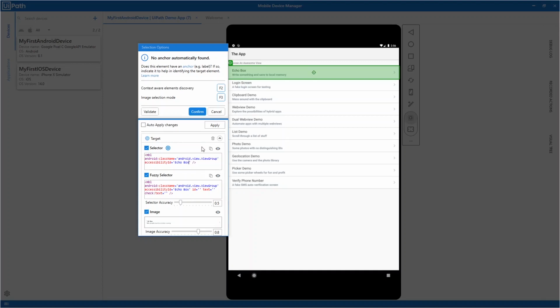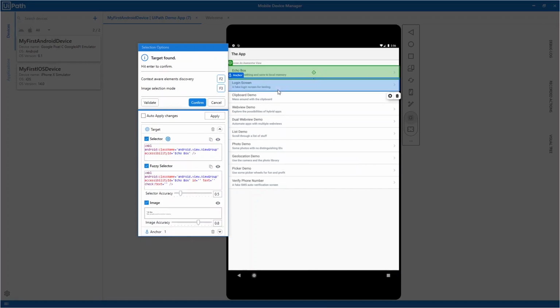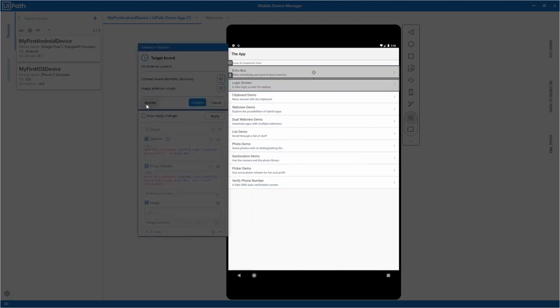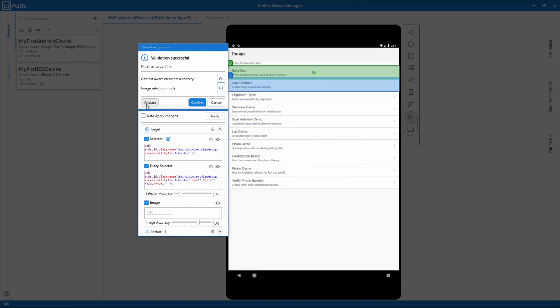And if we click on a different UI element now, it will be identified as an anchor for the first element, which has been set as the target, like this. Now, before confirming the target anchor pair, we can validate it. This simulates the identification performed at runtime. Using the methods here, it's successful in our case, as you can see.